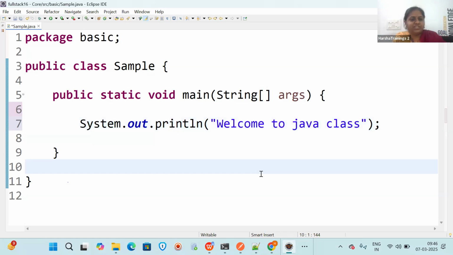Once you write some additional code, already we saved with sample. In Notepad, if you are writing, first you write and then save it. But here, first only you gave the name, the class name sample with the main method. So it is saved already.